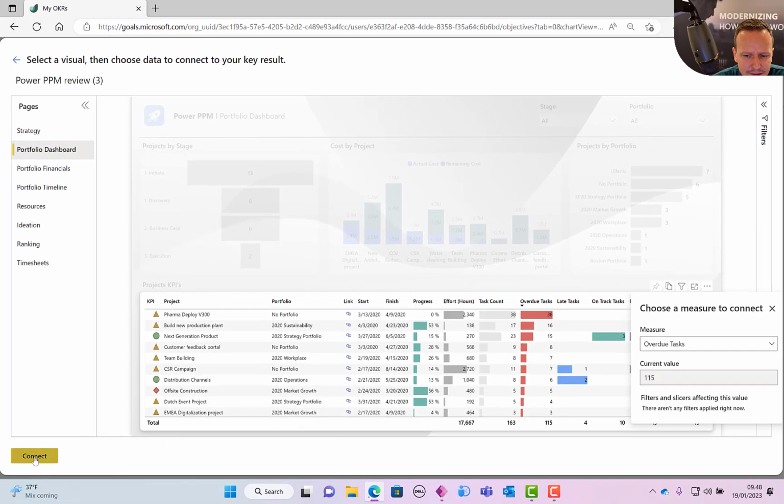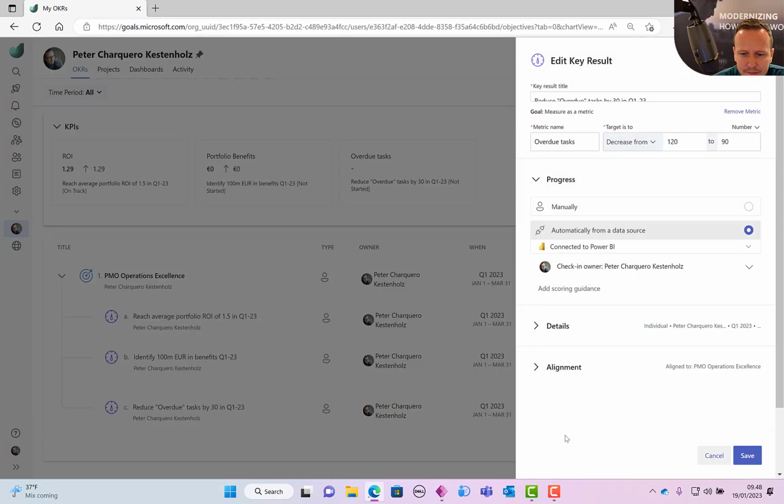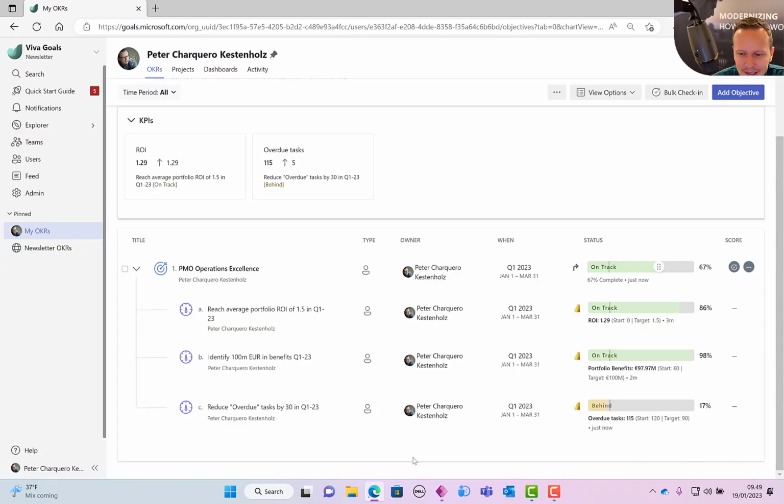So you just click connect, and save again. But as you can see now, amount of overdue tasks is a little bit behind according to progress where we should be. We then have portfolio benefits being on track, ROI being on track, and PMO operations excellence is fully on track if you aggregate the whole thing, which means we are at 67% for the full objective or amount of, let's say, achievements we want to have within this quarter.